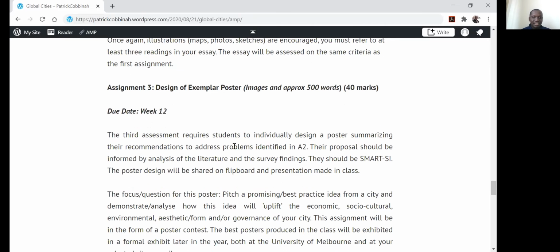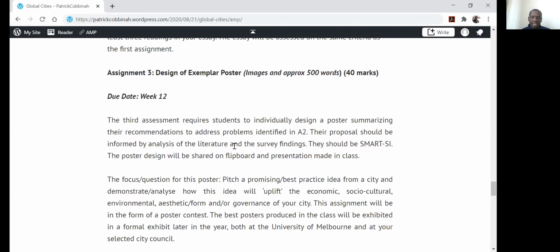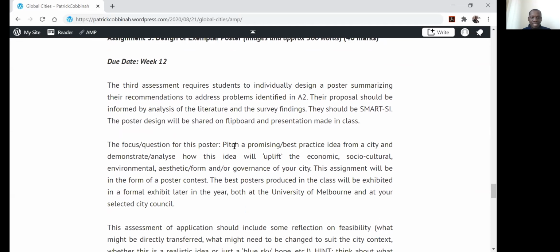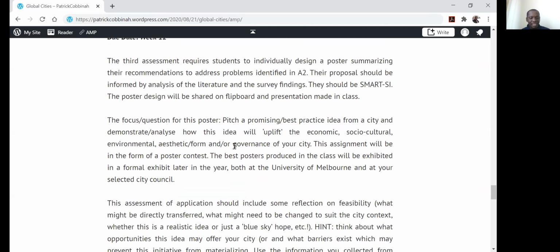Then the last assignment is in relation to the design of a poster. This assignment is also an individual assignment worth 40 marks, and it will be due in week 12. After the data collection for assignment 2, students are then required to develop a project that will potentially guide the future of the city that they've chosen, or the city council that they are working in.